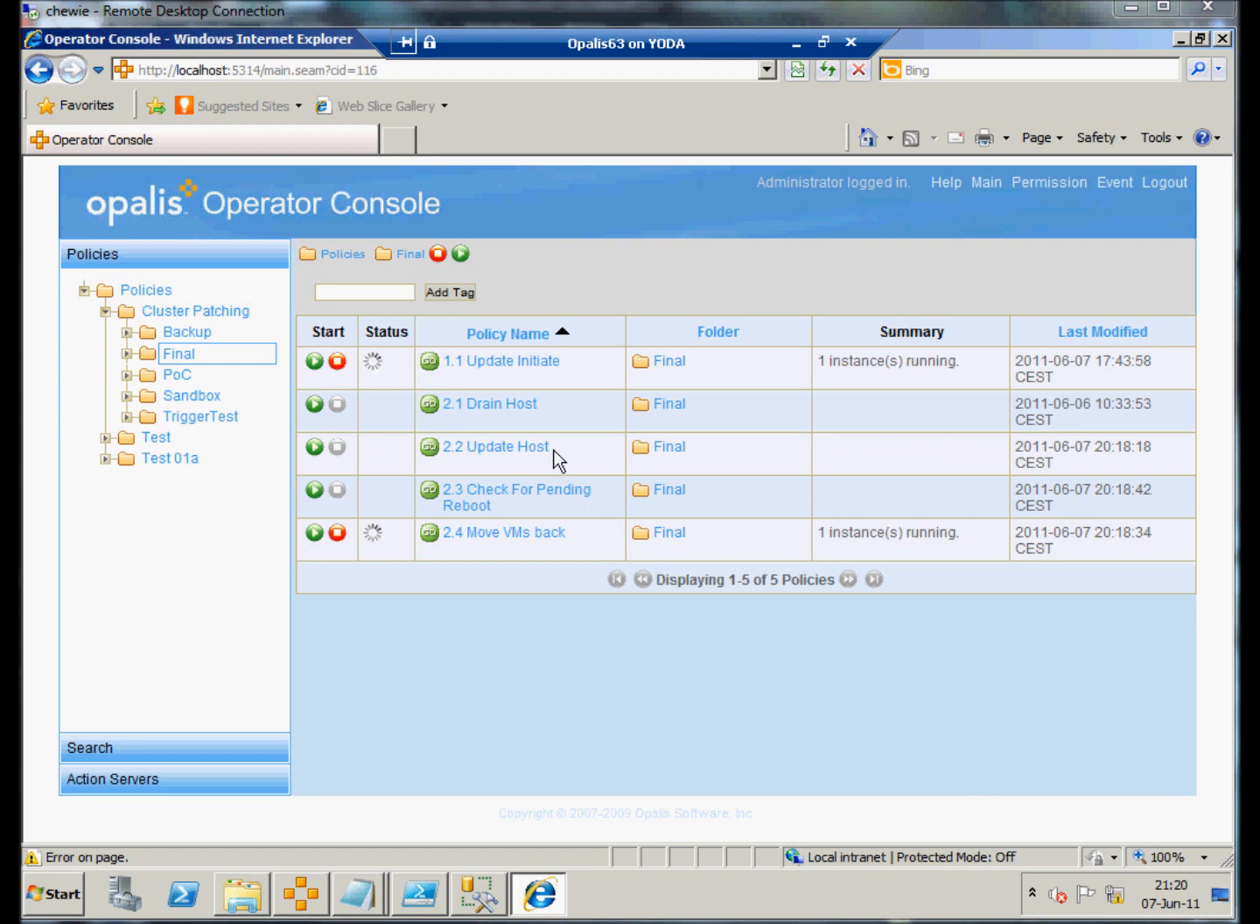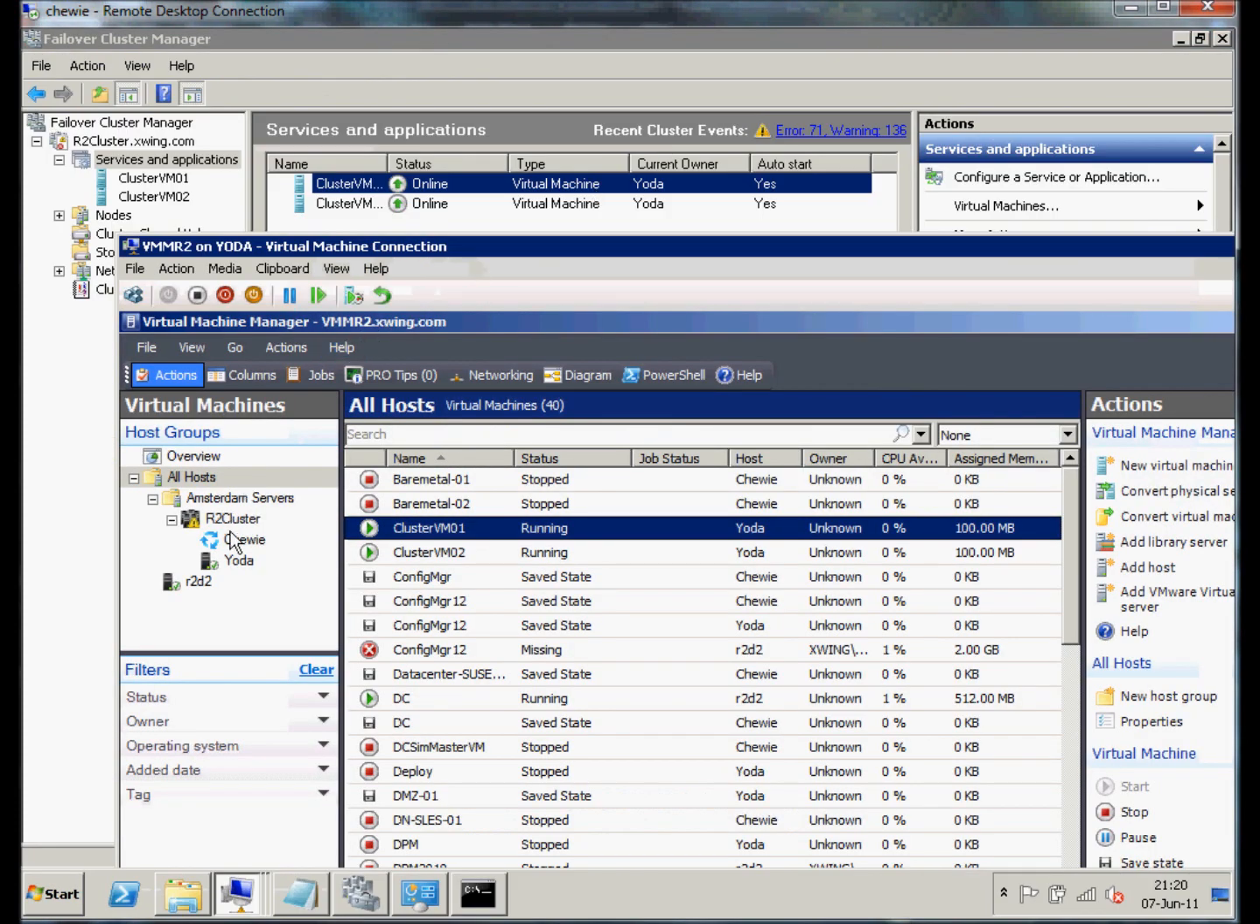Okay, the update host workflow has just completed. The check for pending reboot has also completed, and now we are about to move the VMs back to their original place. So let's quickly take a look at Virtual Machine Manager. The host has been taken out of maintenance mode. That just completed a couple of seconds ago, and now we are moving the VMs back to their original state, as you can see. Both are under migration, and we are initiating the second migration.